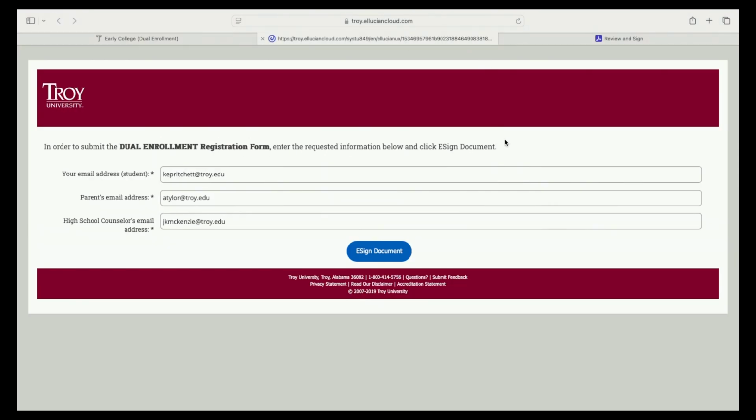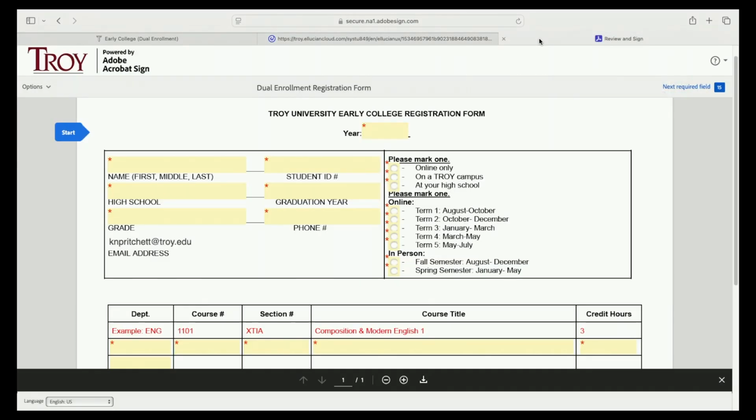On this webpage, you will need to enter your Troy University email address, a parent or guardian email address, as well as the email address for your high school counselor. All three of these parties need to sign and approve your registration request. Once you are inside the form, you will fill in your personal information. This includes your student ID number, which was provided in your Early College acceptance email.